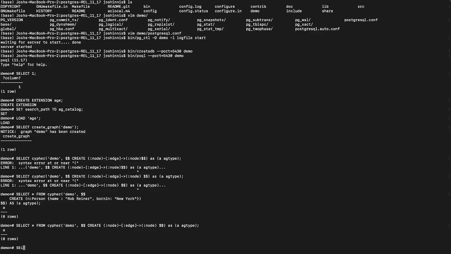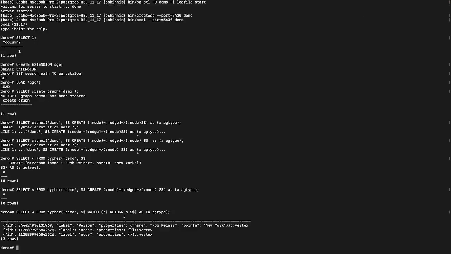So now I can do select all from cypher demo, match n return n as a data. And there are the currently existing vertices in the system. Here's Rob Reiner as we created him, and then there are these two other nodes with no properties as we created here. Now I'm going to walk through using AG Viewer to visualize this data in a better format.